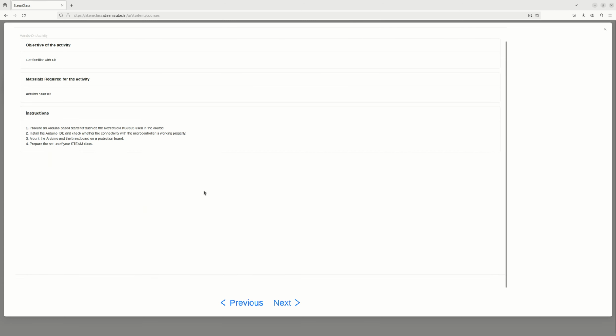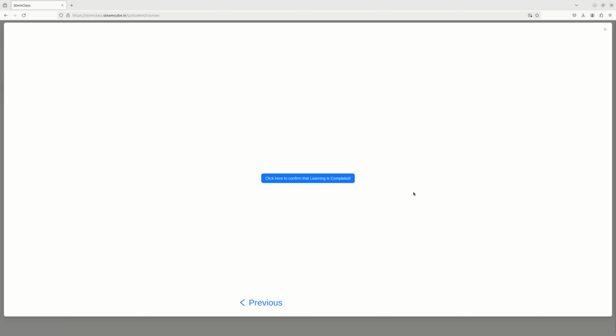You will be in the next screen, where you will be presented with some hands-on activities. The instructions on all those will be given by your instructor and facilitators. Then you can click on the next. Once you reach here, it says you have almost completed all the course materials. And then to flag that, or to show us that you have completed your course for that particular topic, you need to click here to say the learning is complete.